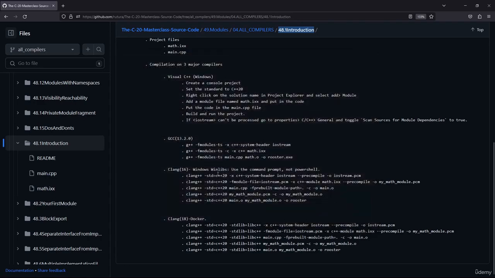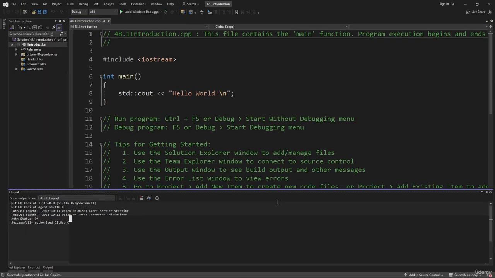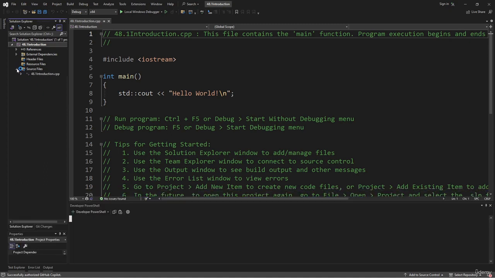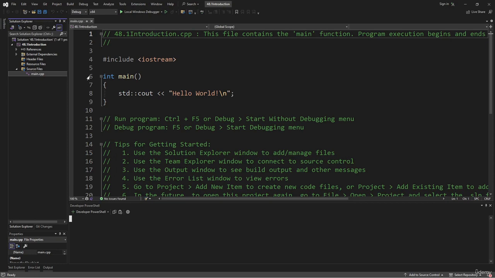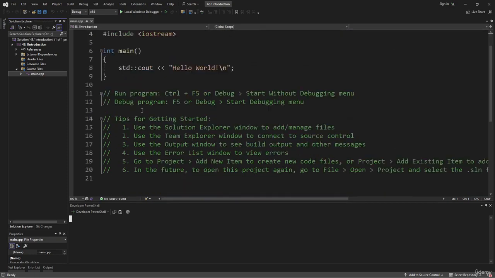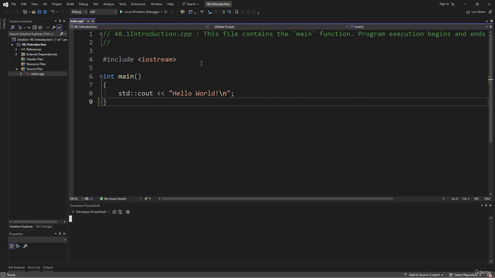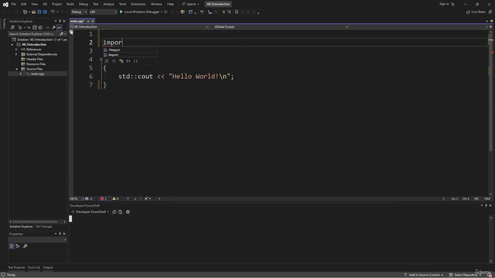This is going to create a project for you. It's going to be a blank C++ project. And the first thing I want to do is to rename this to main.cpp and clean up the code here. I think we don't need all this junk. So, and we want to import IOStream because we are using modules. So import IOStream. We don't use include anymore.